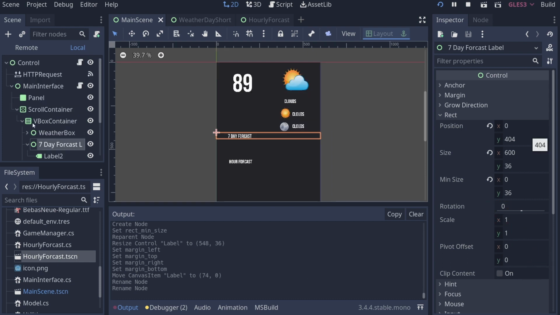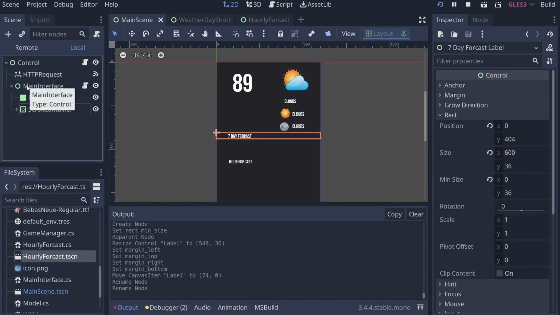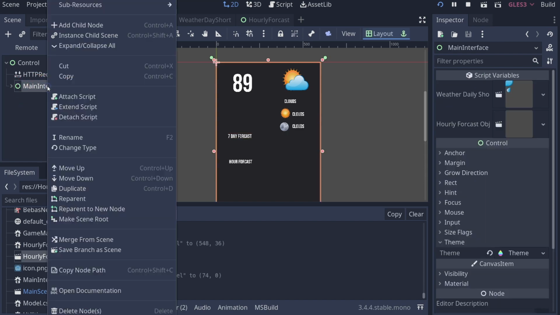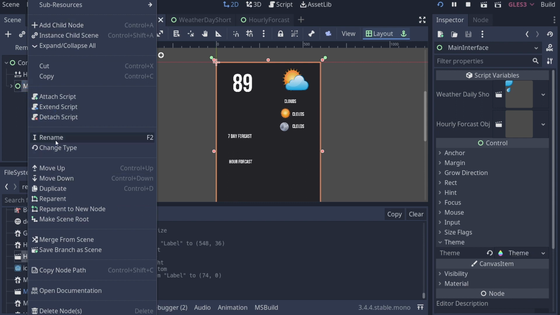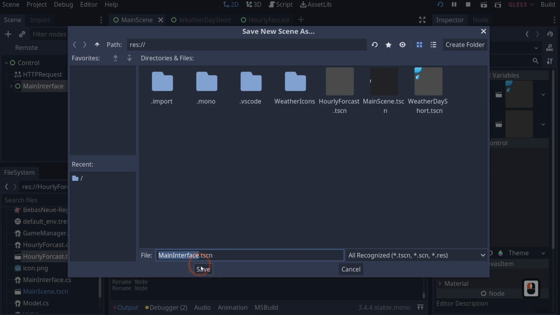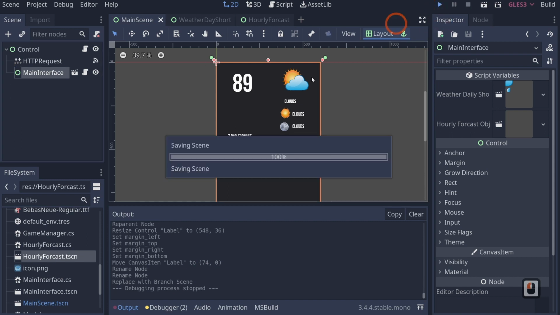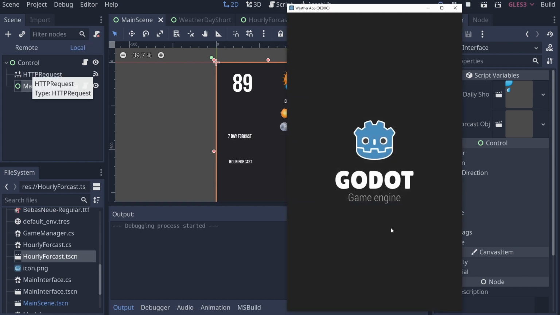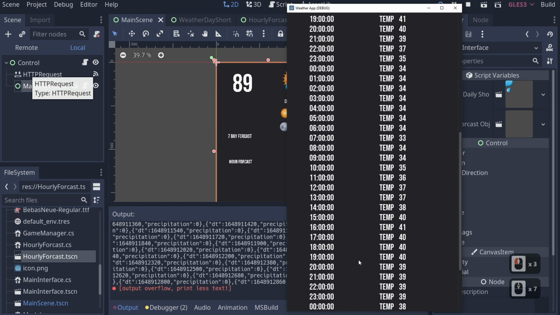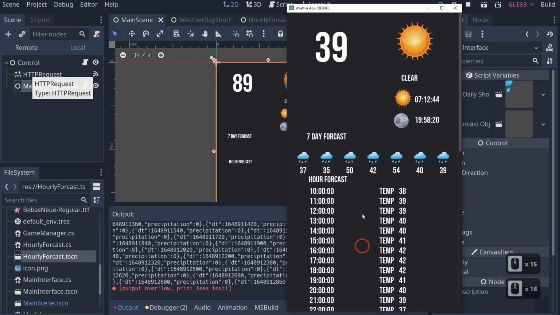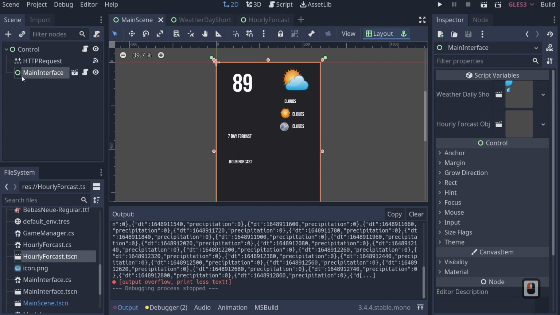All right, so now we're going to go ahead and build our second page. So what I'm going to do is I'm actually going to save this out as its own scene here. So I'll just go ahead and right click it and we will say save branch as scene, main interface. Let's make sure nothing broke, so we'll refresh. And the reason why I'm doing this is because I don't necessarily want all of those elements in here. I just want some of them. So it looks like everything seems to work. So that's good. I do want a little bit more space here, but again, this is all style stuff, so I'm not super concerned about it.